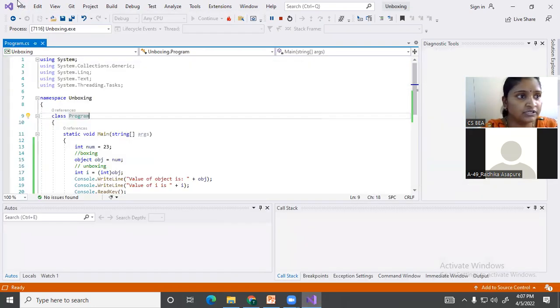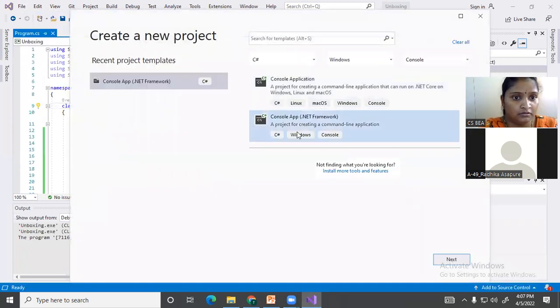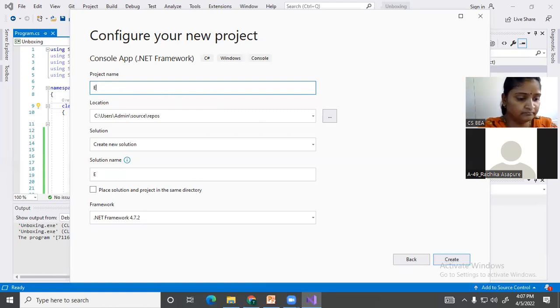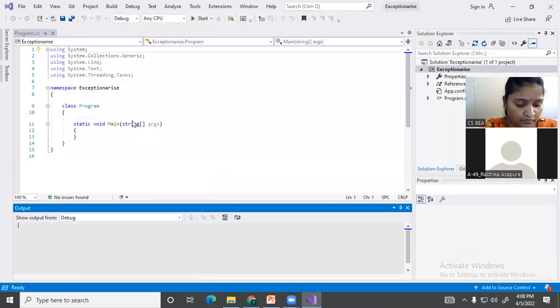Just wait a minute, I will just close it. I will take the name as exception arise, which is one of the project names I have taken. So we will take one exception program.